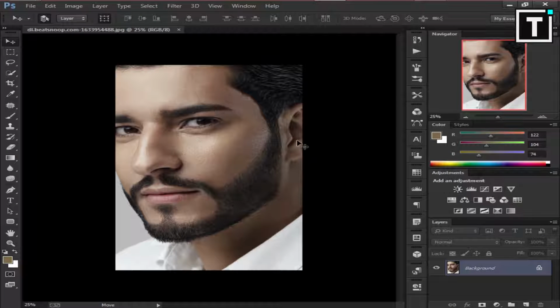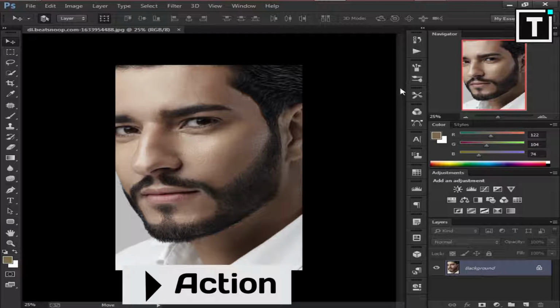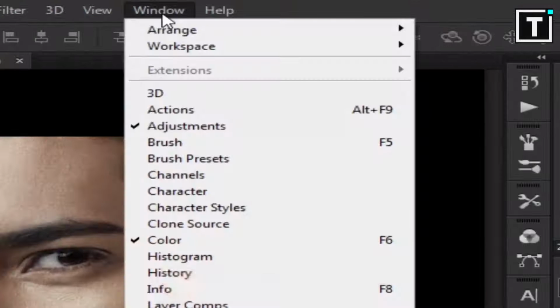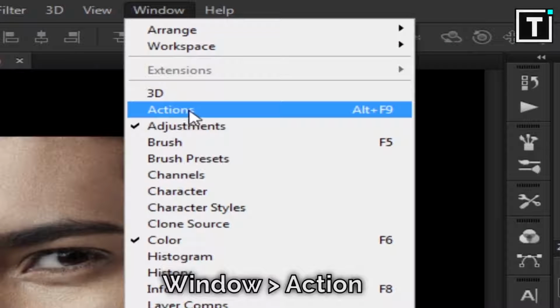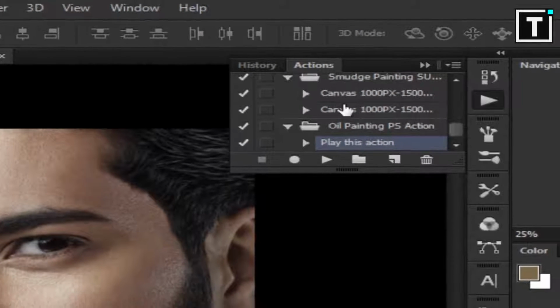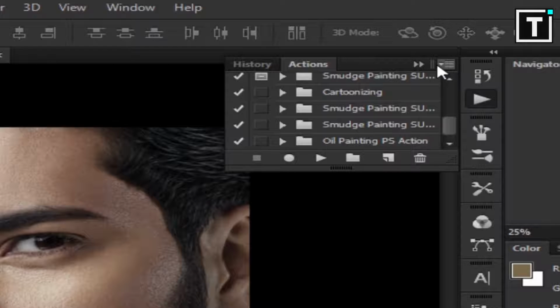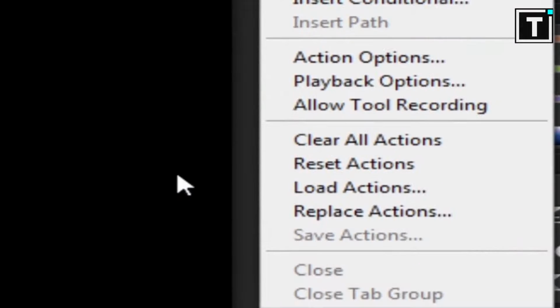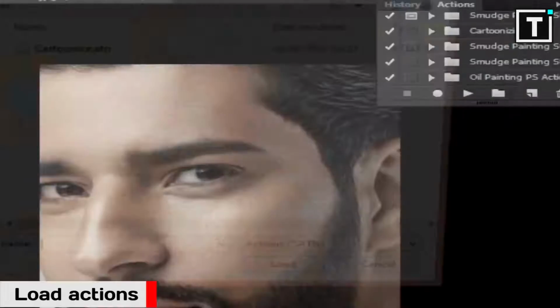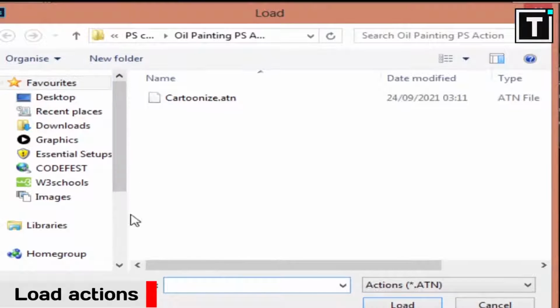Then after that you can go to the Actions panel. If you don't have the Actions panel, you can go to Window. In this menu you can see Actions is available. So click on Actions. Then you can see your Actions panel is available. Click on this menu and go to Load Actions. So you can load your action from here.